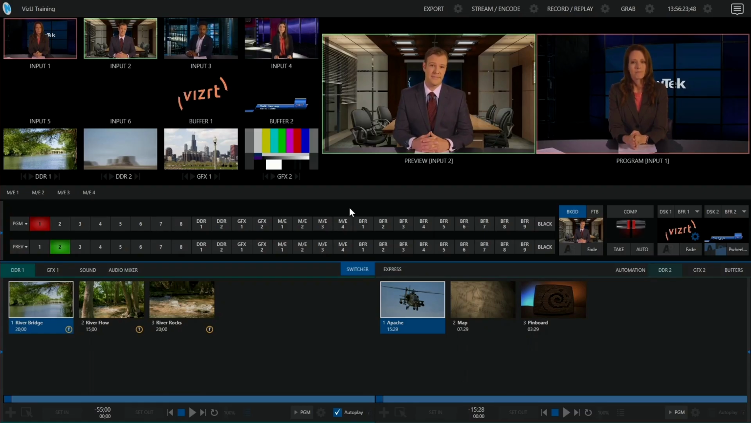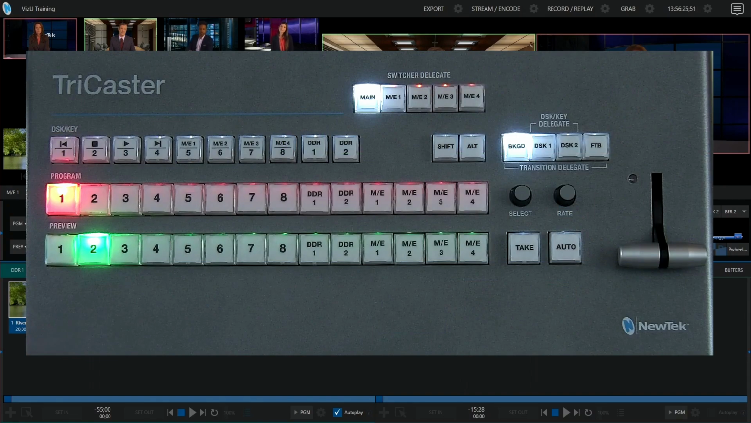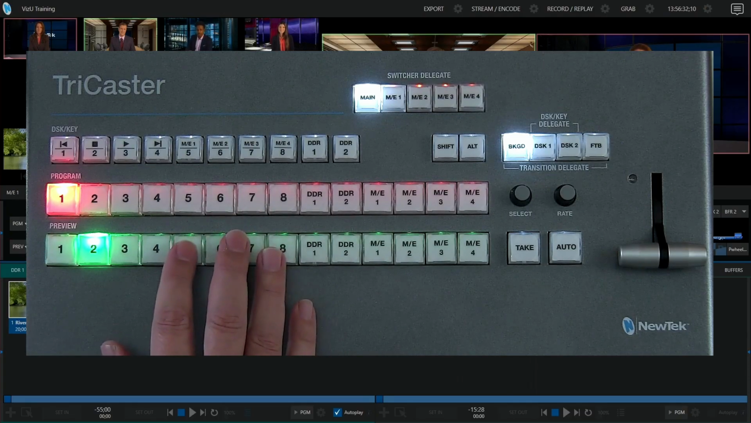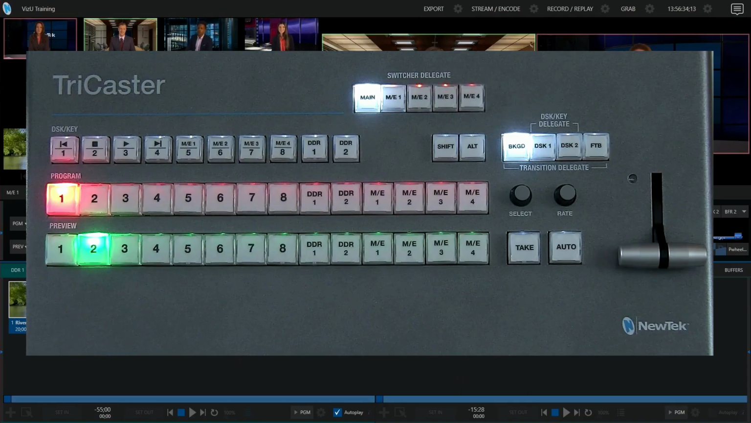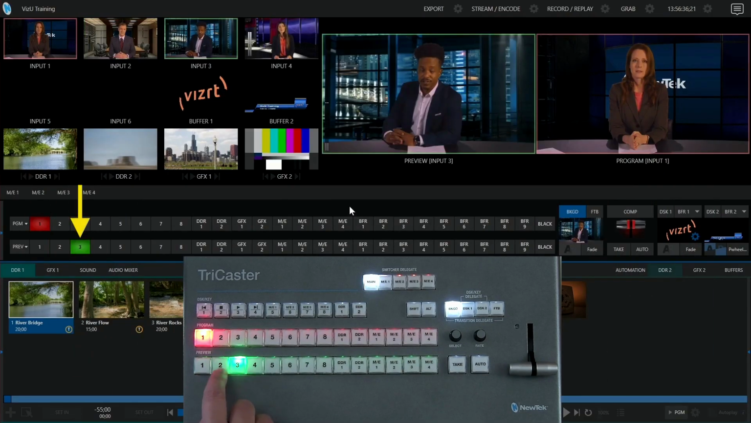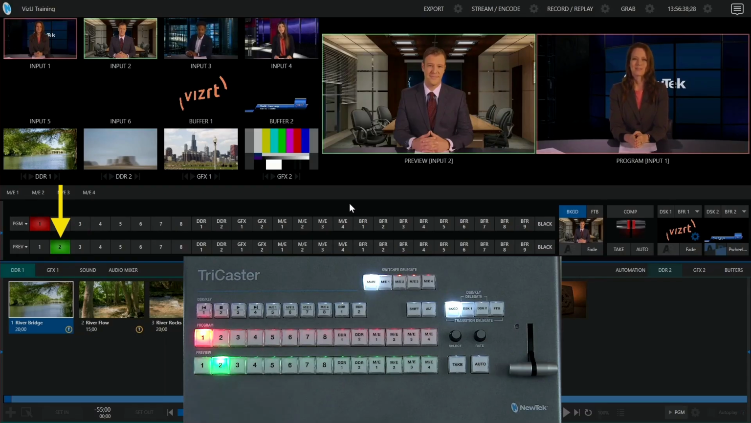control panel will function. When we look at the control panel, we can see a row of buttons called Program and Preview. And these match the same functionality found on the user interface. By pressing any of the buttons, you'll bring that appropriate channel to Program or Preview. Now you can see the buttons listed out here.